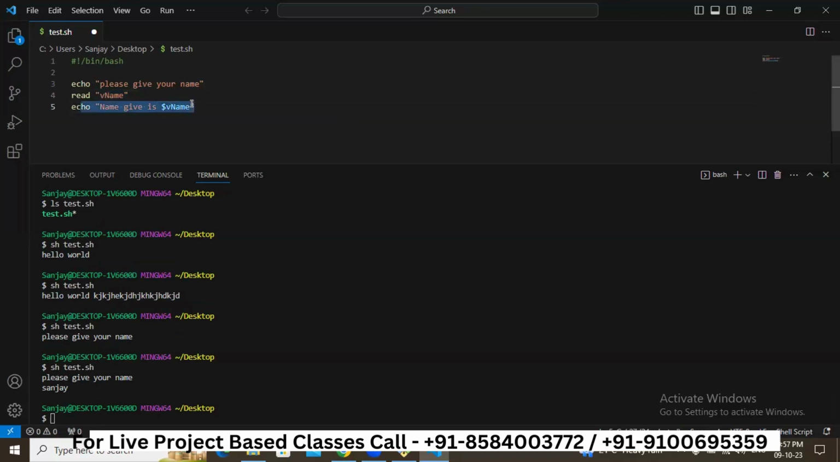Okay, when you call a variable, you should call that with $. See, the color will automatically change. Here this double quote is optional. Even if you do not give, it is okay. So save it. Here again you run.